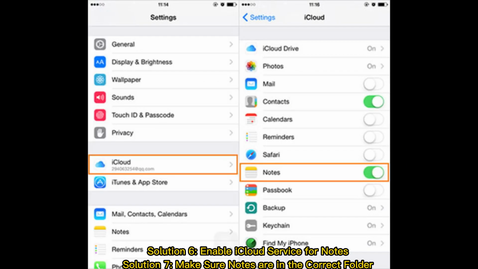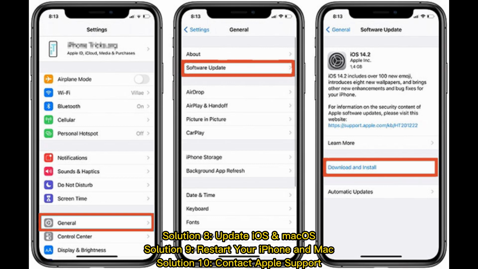Solution 6. Enable iCloud service for Notes. Solution 7. Make sure Notes are in the correct folder. Solution 8. Update iOS and macOS. Solution 9. Restart your iPhone and Mac. Solution 10. Contact Apple support.